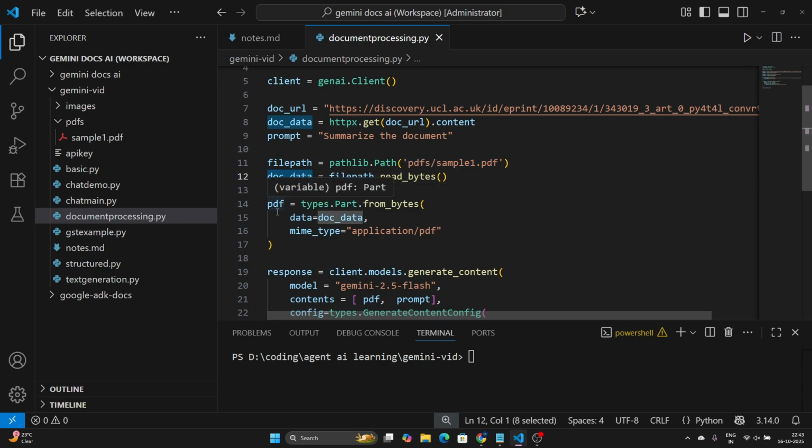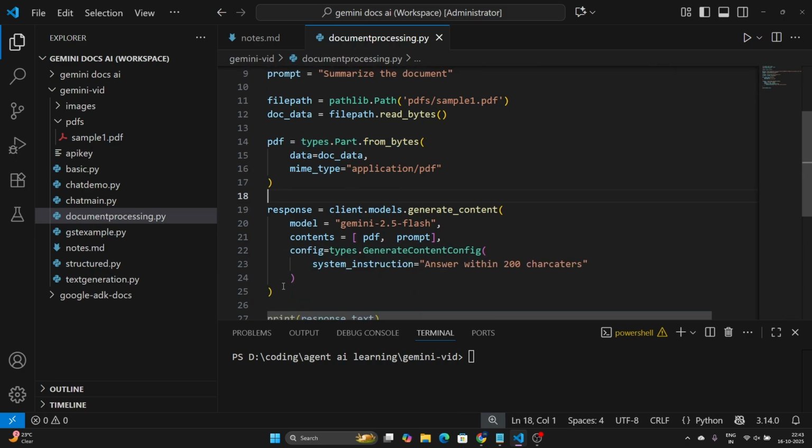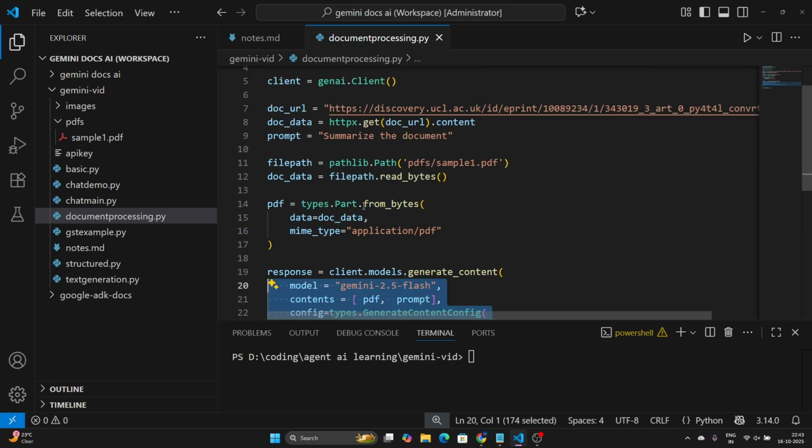Now no logic is required to be changed because I'm creating a PDF using bytes. So basically types.Part.from_bytes, and then I'm getting the response. So this is simple, guys, right? You just need to update the way you are fetching your data. Instead of a doc URL, I'm using the file path, which is stored locally, and then I'm creating a doc data, which is the bytes, using this file path dot read bytes.